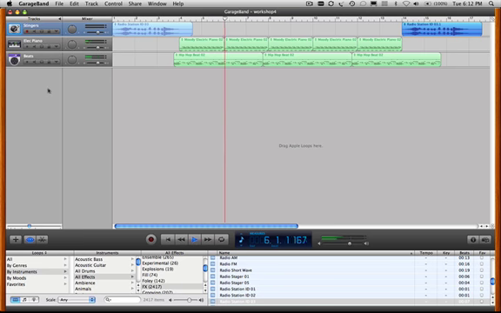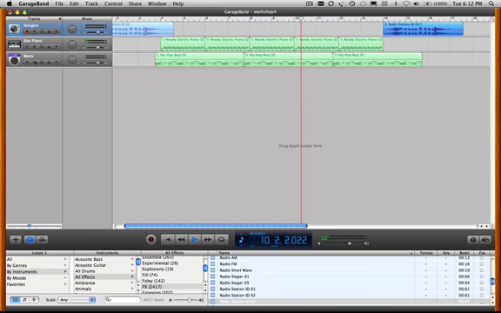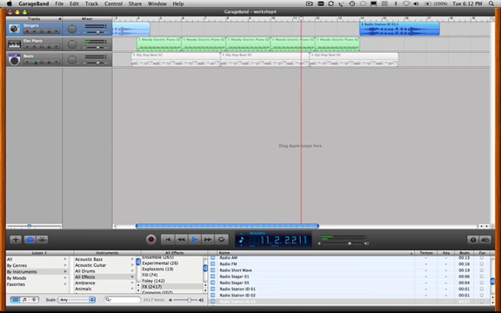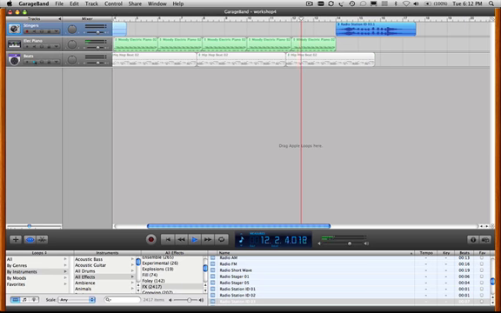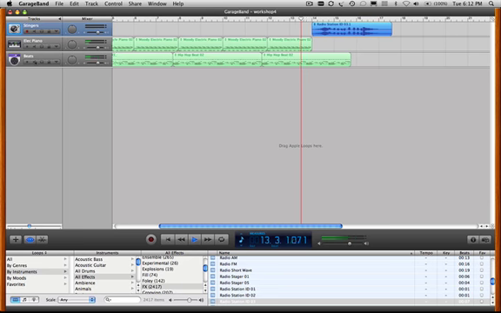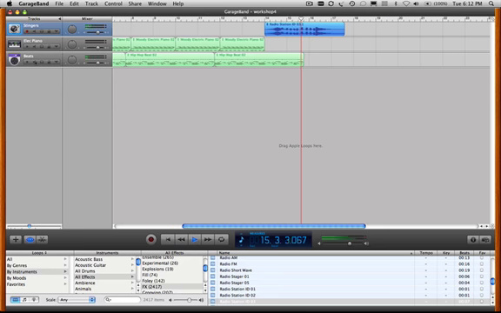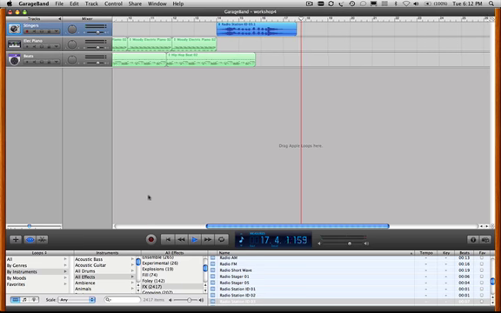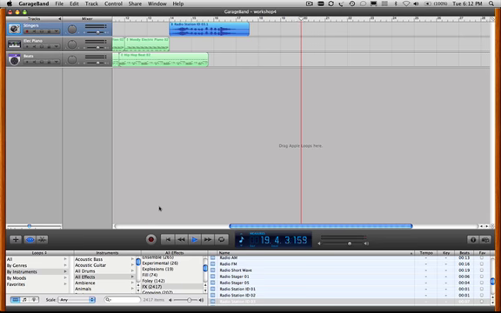If we would like to, we can mute out certain sections. And this has been using GarageBand to create a small audio sample for your movie.